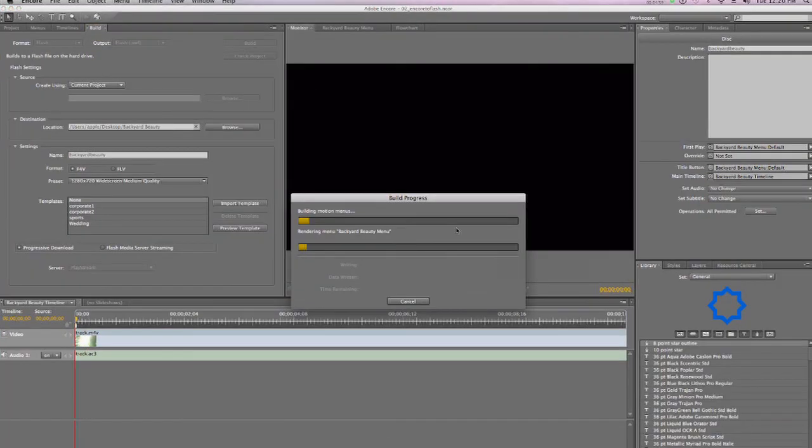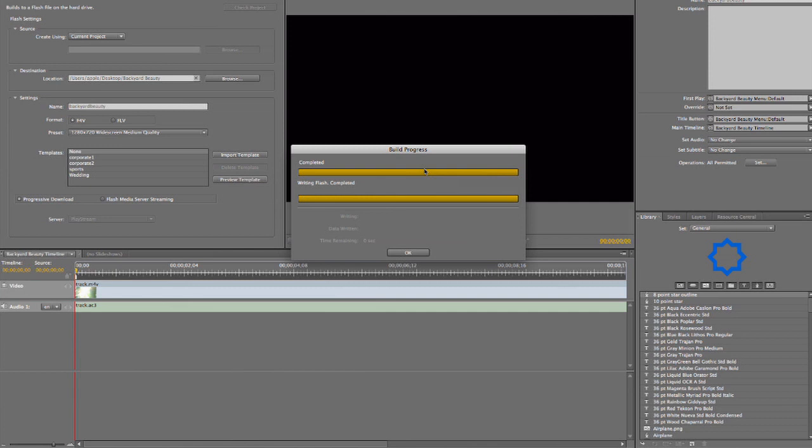And Encore will build or process my menus and any video that I have in this project. And again, remember, what it's doing is creating Flash files, but it's also going to create the necessary web files or the .html files that I can upload to a web server. And I'll show you that part in one sec. Encore is done building the project. I'm simply going to click OK here.